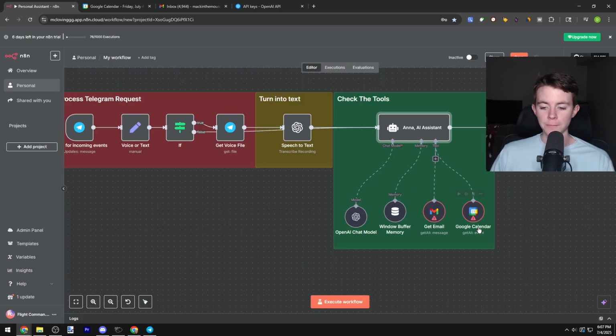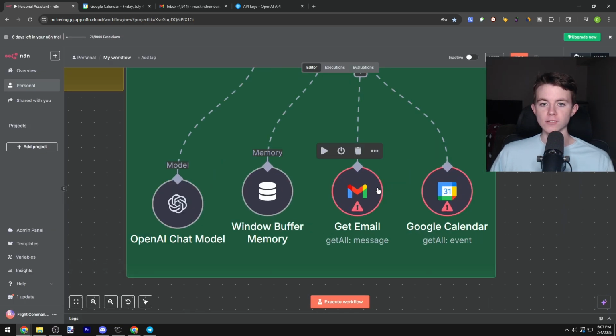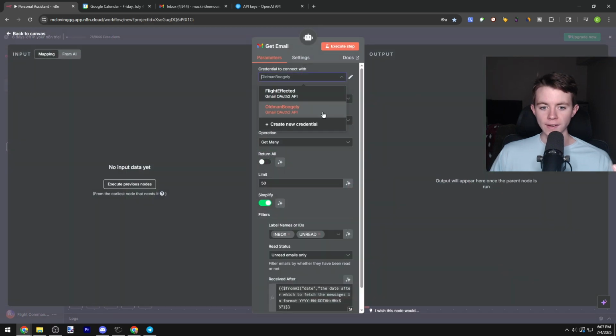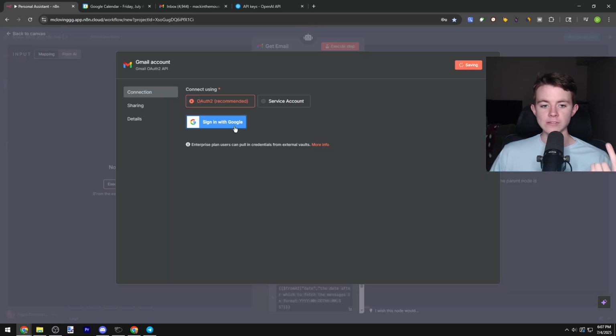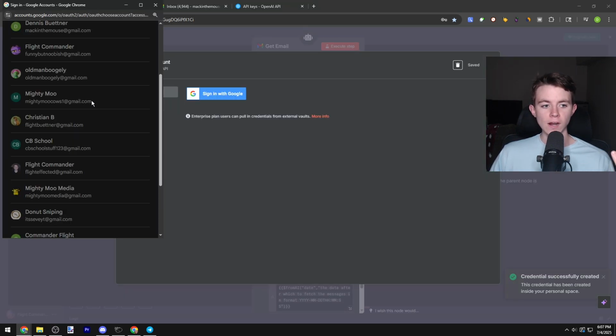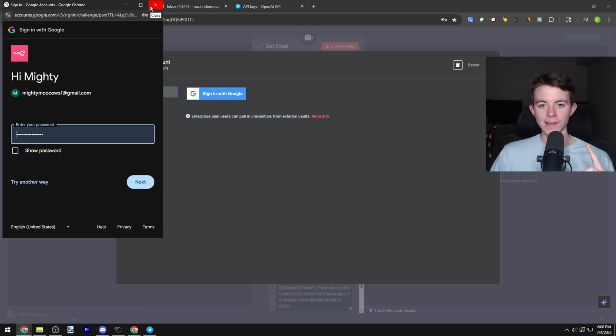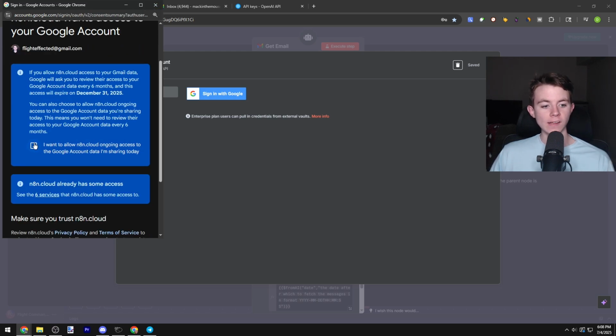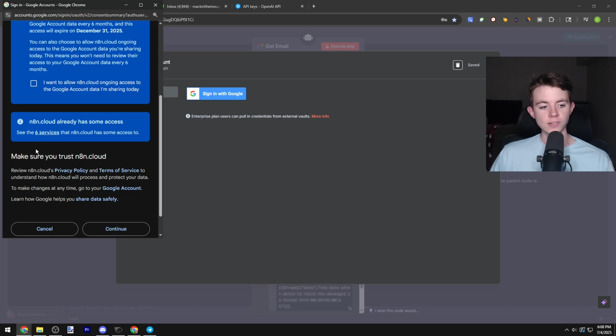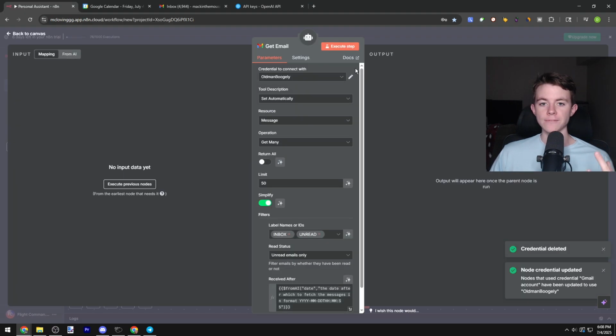But now we still have to set up our Gmail and our Google Calendar. And these are both super easy as well. So double click on your Gmail, and then go up here and press create new credentials, and then press sign in. And after you press sign in, select an account. All right, select the account, and then press this button right here. And there should be 6 other buttons. So just select all of those, and then press continue. And after you're done that, press save.